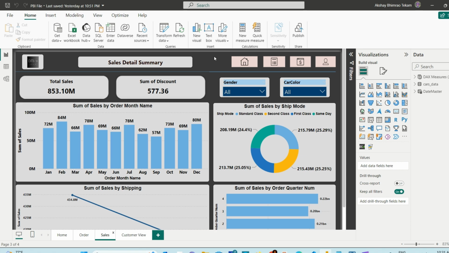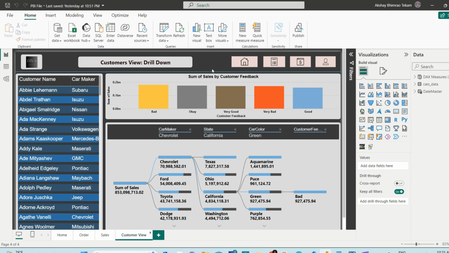On the sales page, we have the filters. You can check this out. The filters are all dynamic, by the way. And this is the customers view, where you will find this drill down view of the supply chain flow. We have the sentiment analysis of the customers as well. These are very basic visuals I have used so that people won't get confused. Using this project, you can create a very advanced project further as well.